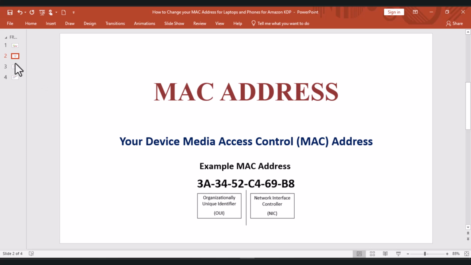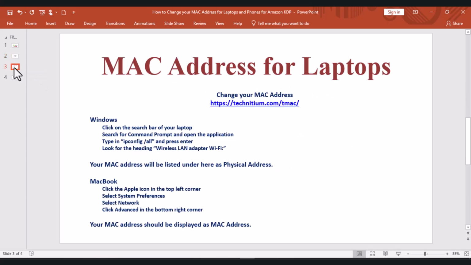Now, if that is noted, how do you change your MAC address for your laptops? We are talking about MacBooks, we are talking about Windows, any gadget you are using, but majorly we are looking at Windows and MacBooks. How do you change the MAC address?